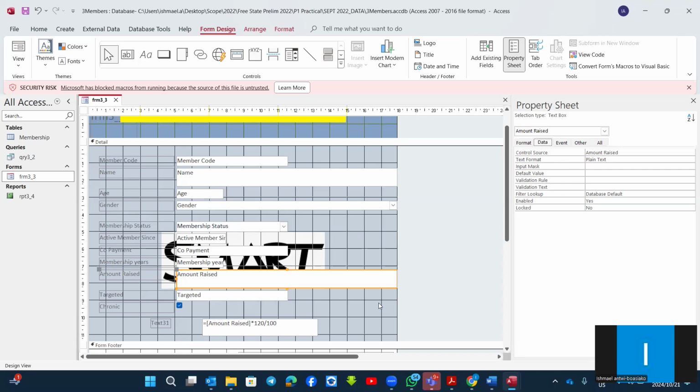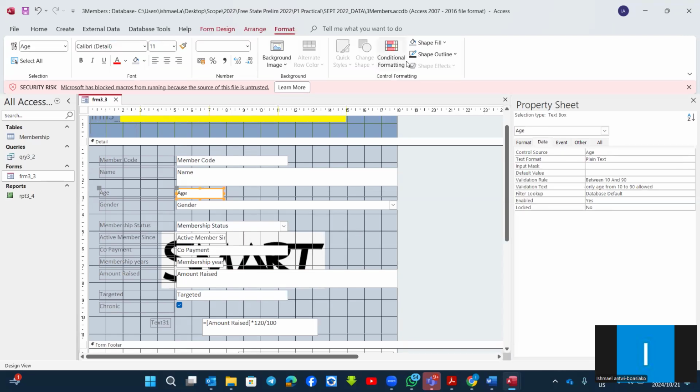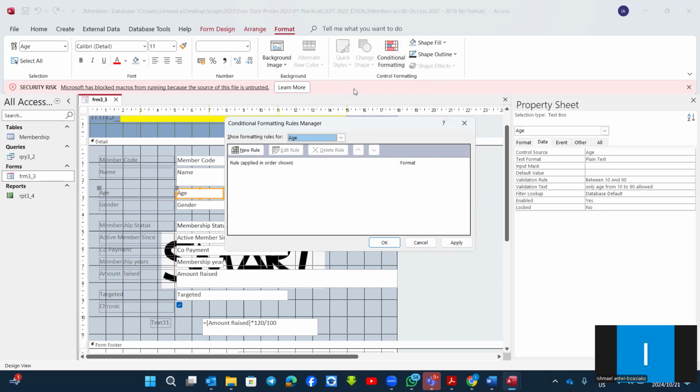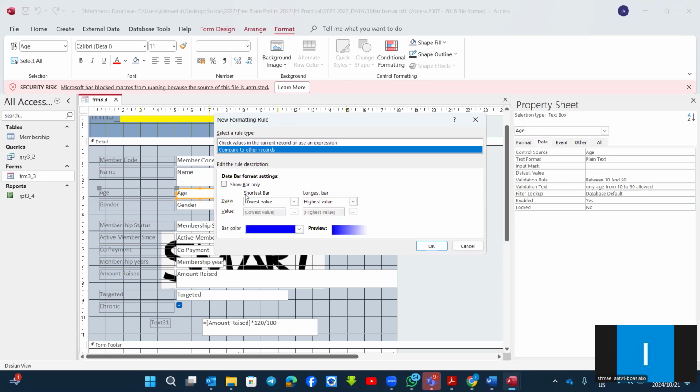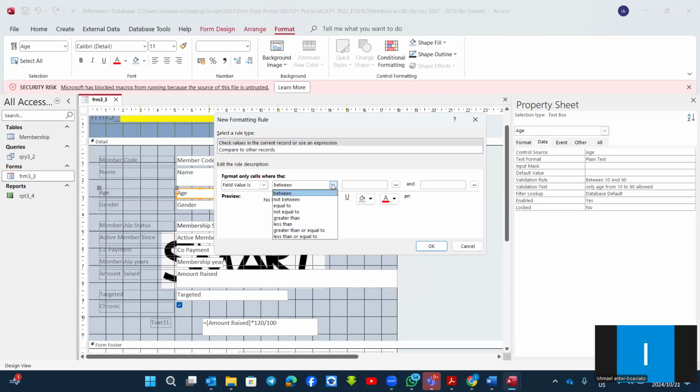Now, conditional formatting can also be used here. Conditional format, when you go to format, you see conditional formatting. For the age, let's say I want to apply conditional formatting here. Conditional formatting, new rule. Now, there can be field value, whereby you are comparing, or you can use the data bar and others. But compared to other records, we use the data bar. Or field value is between or greater than or not equal to.